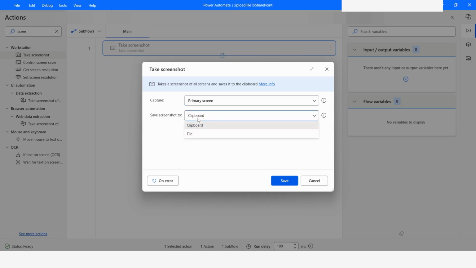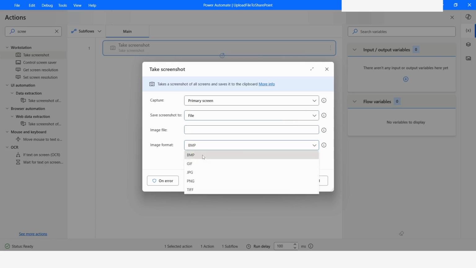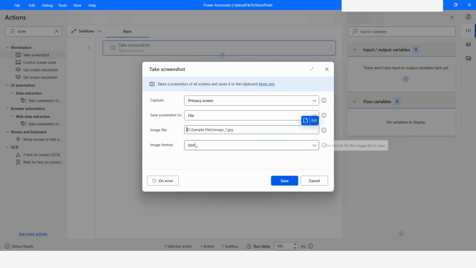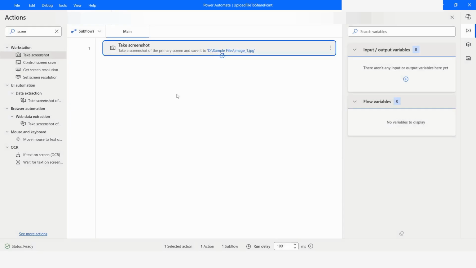After that, you can save the screenshot to the clipboard or to a file. If you choose the clipboard, the screenshot will be available in the clipboard and you can paste it using Ctrl V. But if you want to save it in the file system, in that case you can specify the file path, and here you can choose the format of the image. So here I will choose the file path. I have specified the file path, and now I will choose JPG. I will click on save.